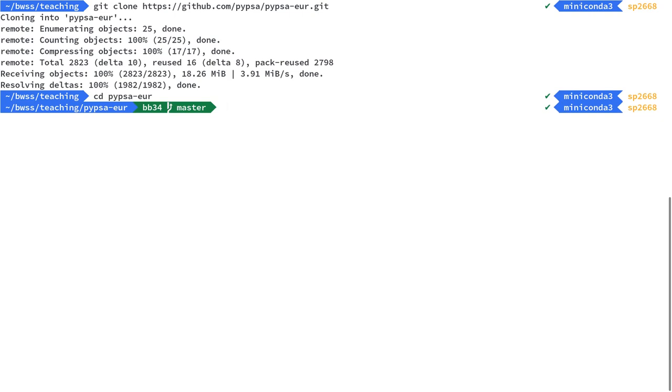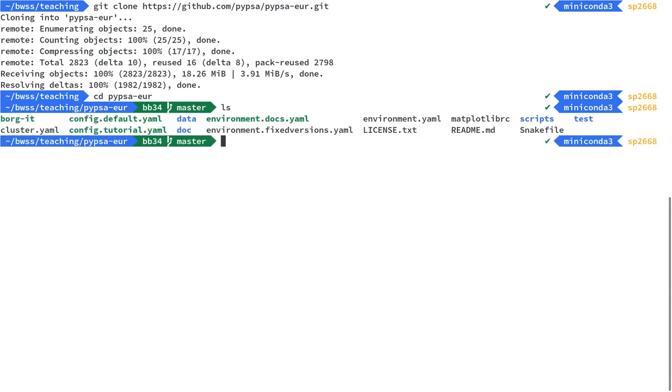See, very neatly, it's a Git repository, so when working with it and making changes, you can easily track the changes. And we can have a look at the directory. There's a couple of config files, there's documentation, there's scripts, and the snake file, which you see right here, which implements the whole workflow.